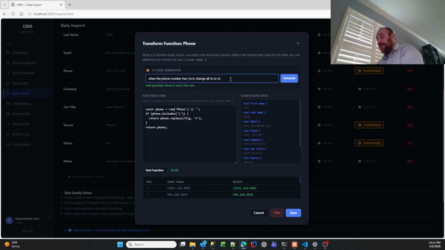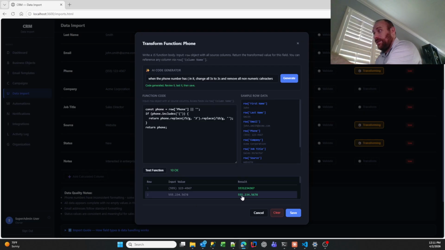And now I'm going to say, and remove all non-numeric characters. I can't spell, but I don't need to spell. It's AI. It knows what I mean. I hit generate. It wrote the JavaScript for me to do that transformation. Here we go. Including periods. Look at this. I see the results. So I still got those dots in there. Generate.